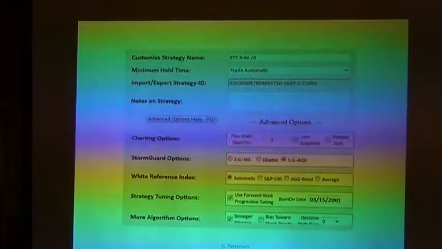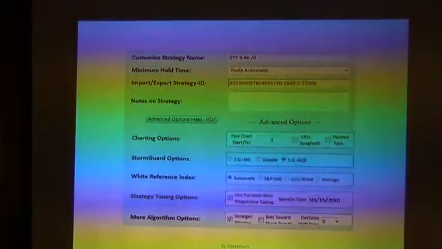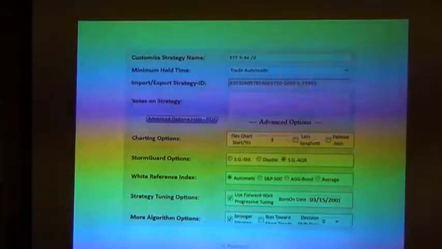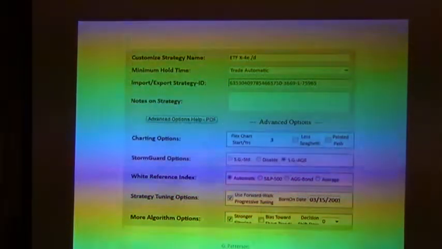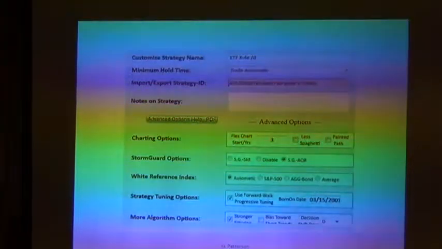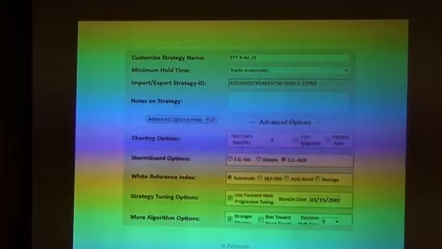It's your choice. Trade automatic is a relatively easy way to go, but you may have a feeling that you want to rotate things quarterly rather than every month. You can do that. You can select that here if you wish.